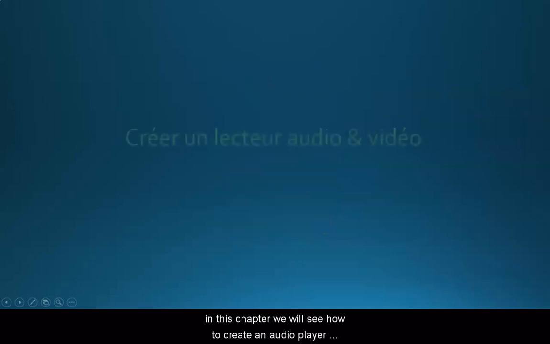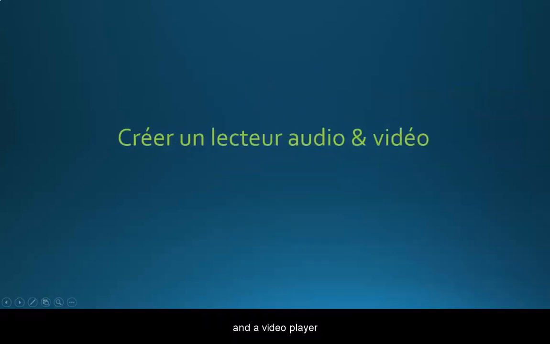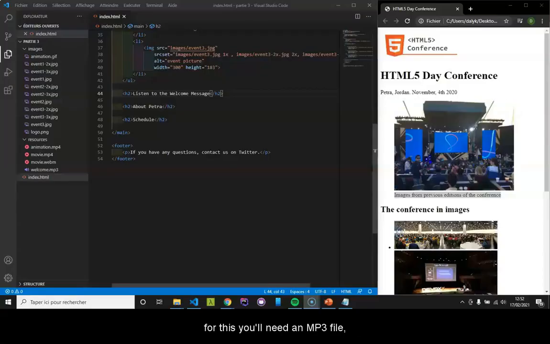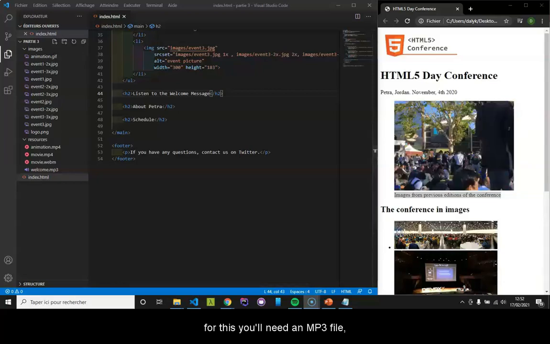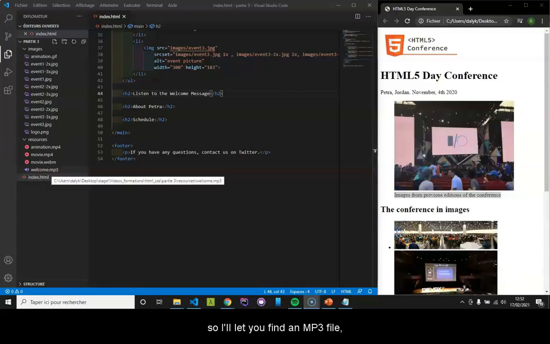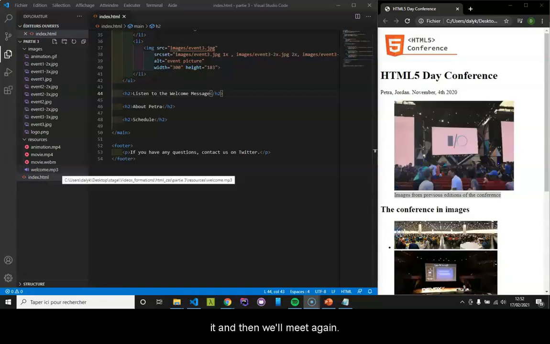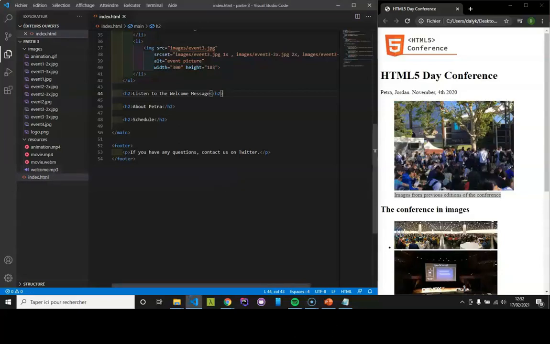In this chapter we will see how to create an audio player and a video player. We will start by looking at the audio player. For this, you will need an MP3 file. So I will let you find an MP3 file, pause, and then we will meet again.